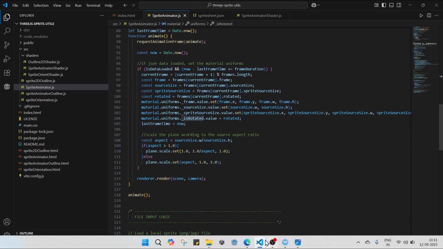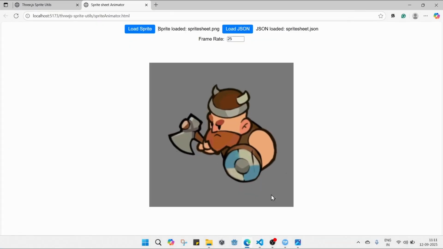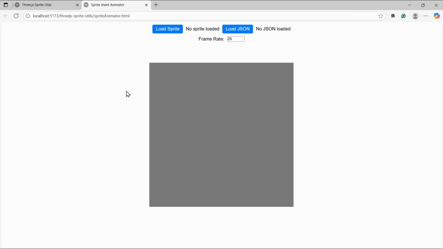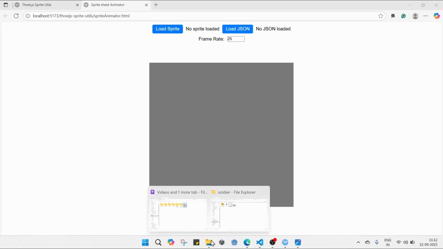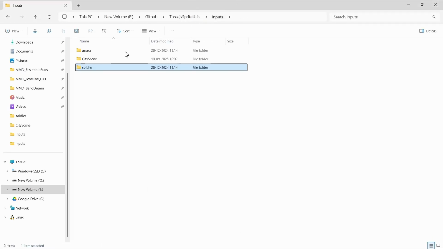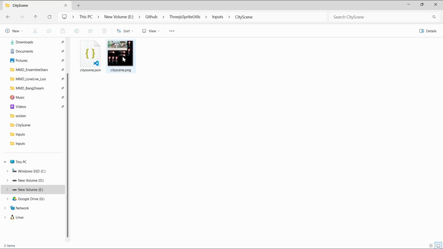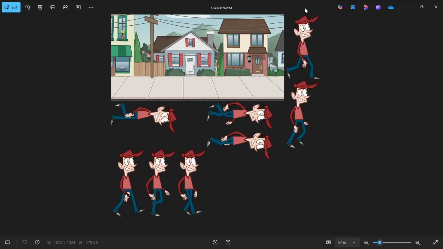So let me show you the demo of how it's actually working. Let's refresh the page. Here you have to load both the sprite and the JSON, right? So the JSON data will be read by the shader, and then the shader will correctly render the sprites in the correct sequence. So let me load a different sprite. Now here I have another sprite sheet, so this kind of sprite sequence.